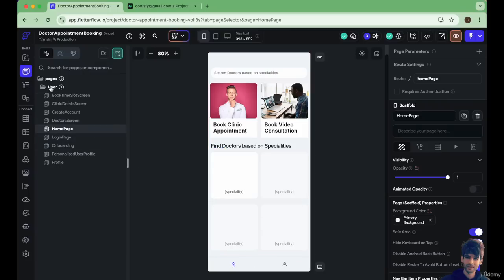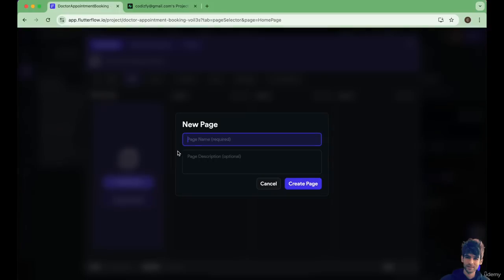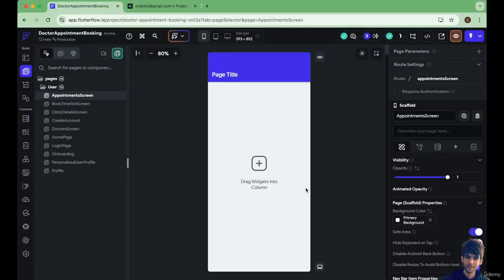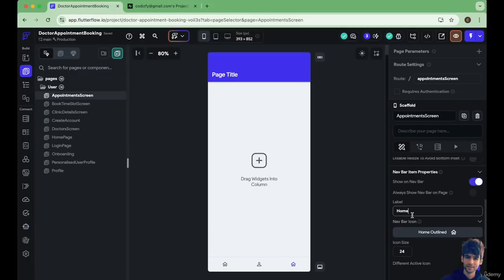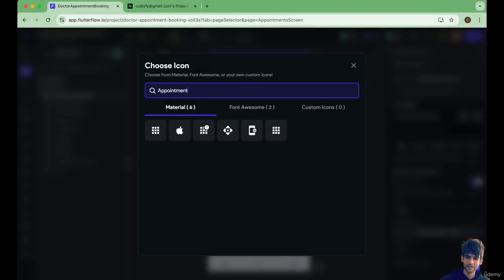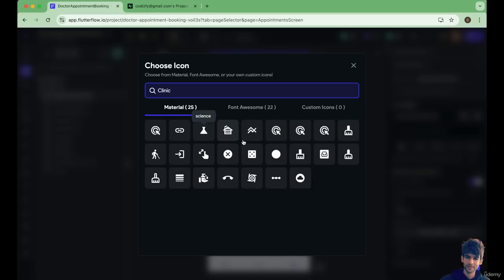Select the user and add page. Here we will create a blank page and name it appointments screen. Once this is done, we will select this, and on the right side you can see show on navbar. We will add this, and you can select the icon for appointments. We don't have an icon for appointment, or rather we will say clinic.